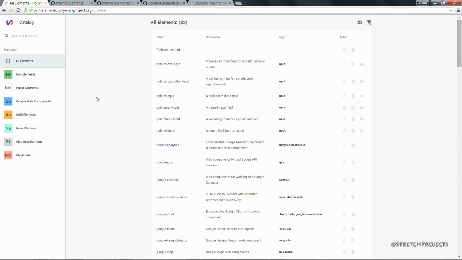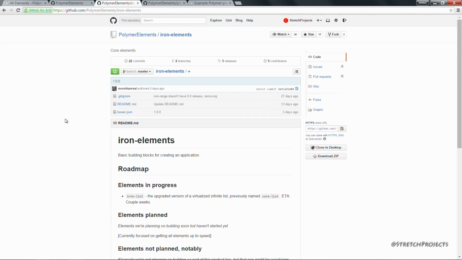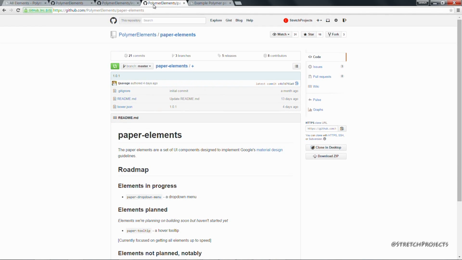All of these elements are available on GitHub at github.com/polymerelements. And a specific repository exists for each individual element. As well as the individual element repositories, there also exist repositories for the collections. So for example, we can see here is a collection called Iron Elements, and here is one called Paper Elements. And as you would expect, these each contain all of the elements contained within that collection.